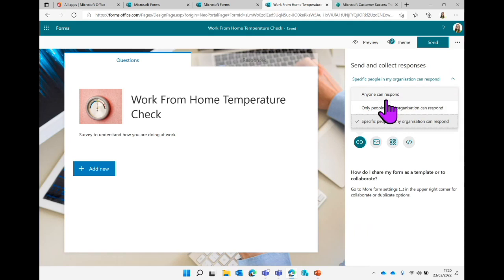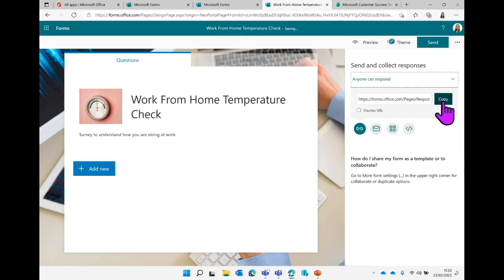I'm going to keep it to, actually, I'm going to pop anyone can respond. Here I get the URL to get responses. So here I can copy this and share it out, maybe post it in Teams, post it on a website, whatever it may be, and then people can come in and start answering the questions that we have. Notice there's even a little shorten URL button here. So we get a nice short form, a little option for us, a little bit easier for people to type in.